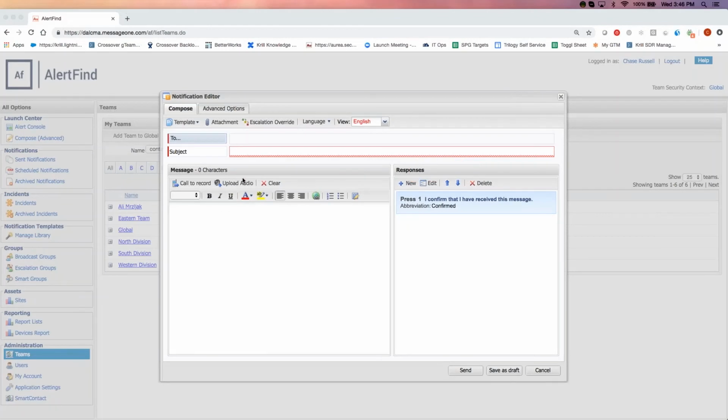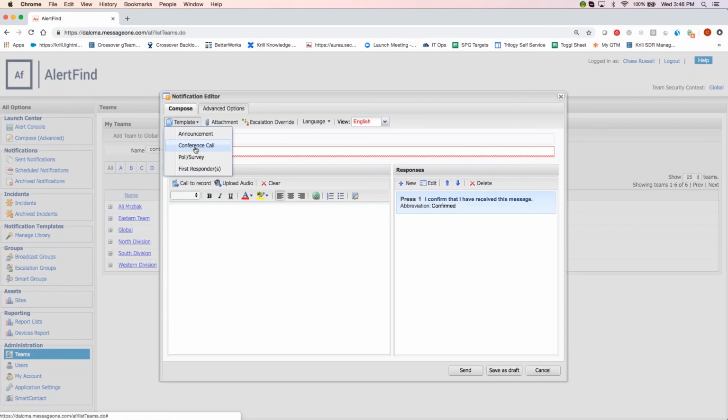All right, so back in our compose mode here, what we can do is, just like I showed you, choose the conference call option. You also have an option for polls or surveys. When you click that, it's going to default to a yes or no, but you can configure as many options as you need here, and you can title them as you need so that anyone who receives a message can respond and tell you exactly what their situation is.